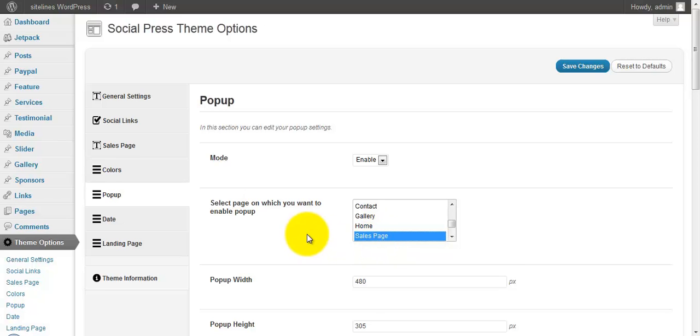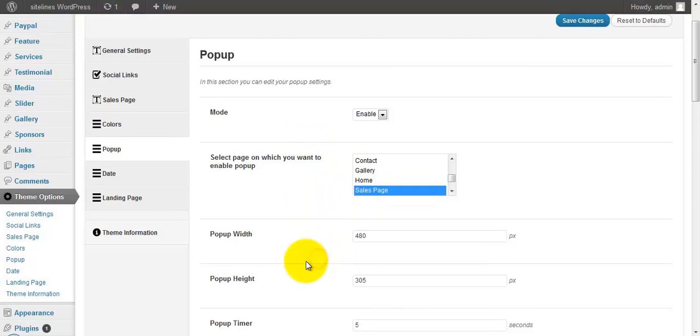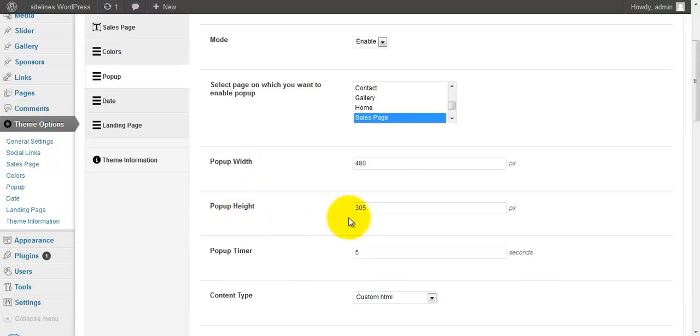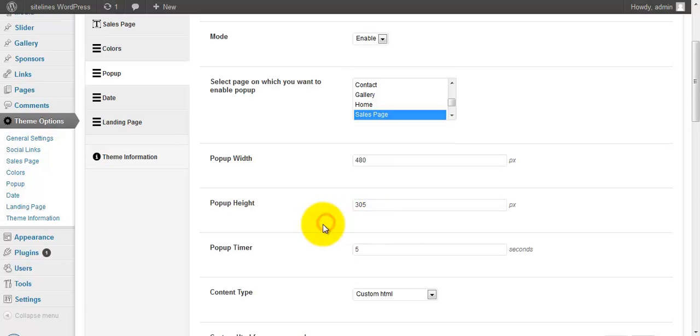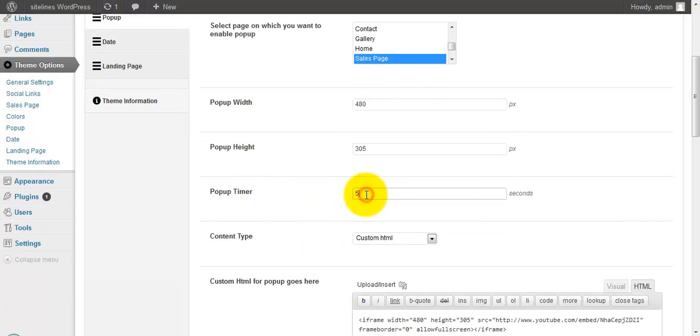And first of all, you need to make sure it is enabled like I have here. Then you need to choose which page you want the pop-up on. And right now, I have it on the sales page. Then you want to give the width and the height of the box that's going to pop up. And right now I have that on 480 by 305. Then you have a pop-up timer, and that is how long will this person be on the page before this pop-up box is going to pop up. And right now it's on 5 seconds.